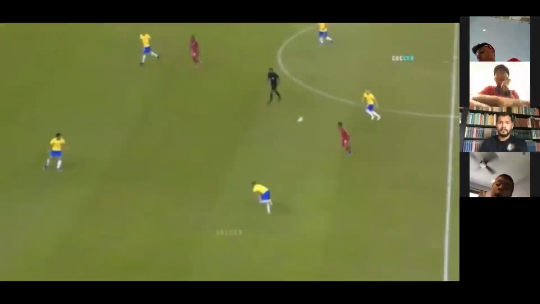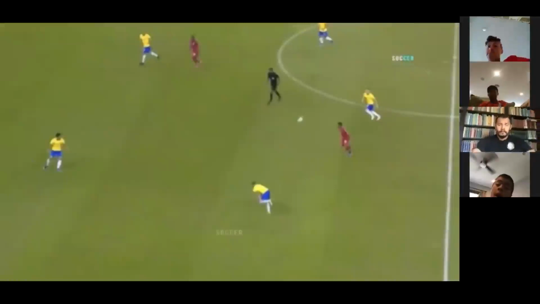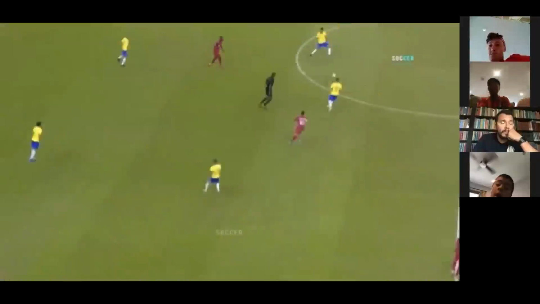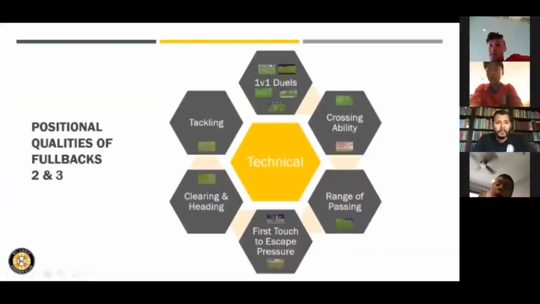All right, because it's a critical piece. It doesn't happen a lot. You might go games without having to do it. And then all of a sudden, in the biggest moment, you have to do it. And it's the difference between giving up a goal and preventing a goal.